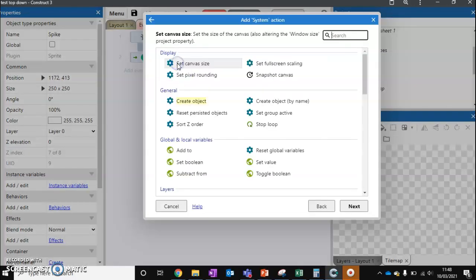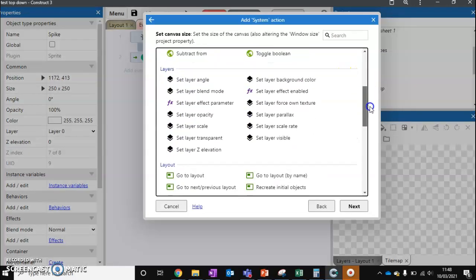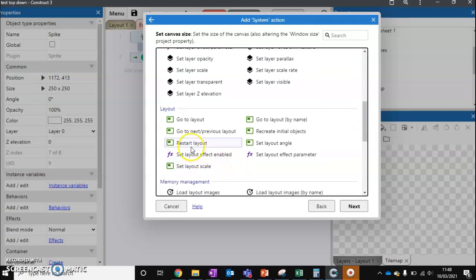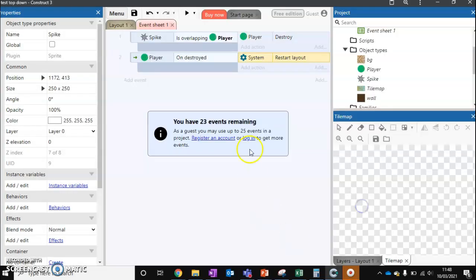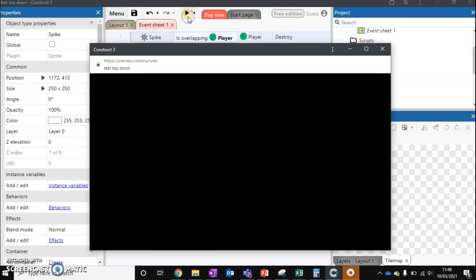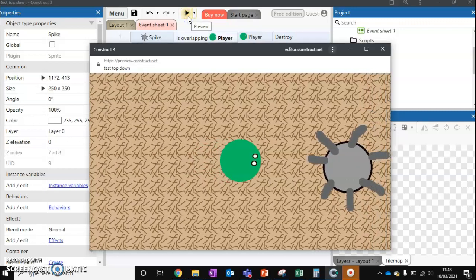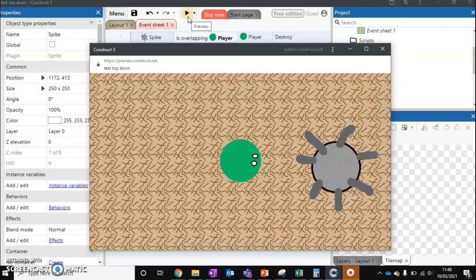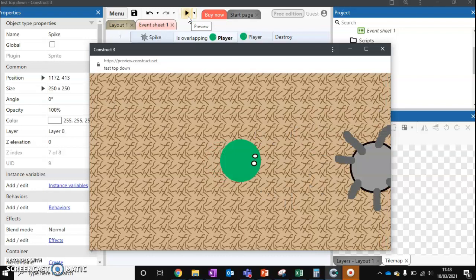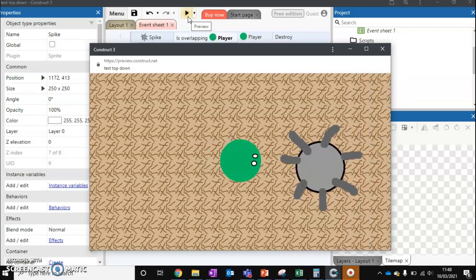what do we want to do? And for now, we're going to go to the system options and we're going to go down to restart layout. So this will just start the level again if we die. So now we can run it. And now when we touch the spike, we go back to the very beginning of the level again. So if we've got a very long, complicated level, the player dies, they have to do it all again.